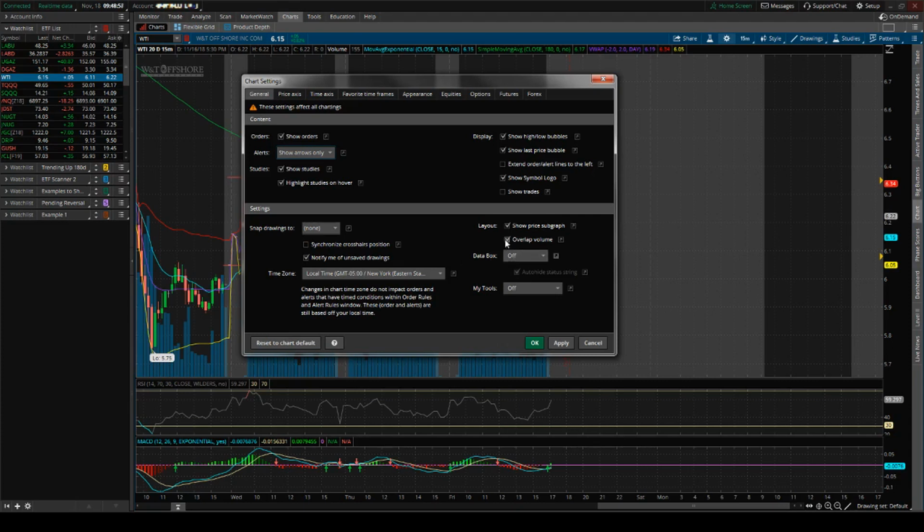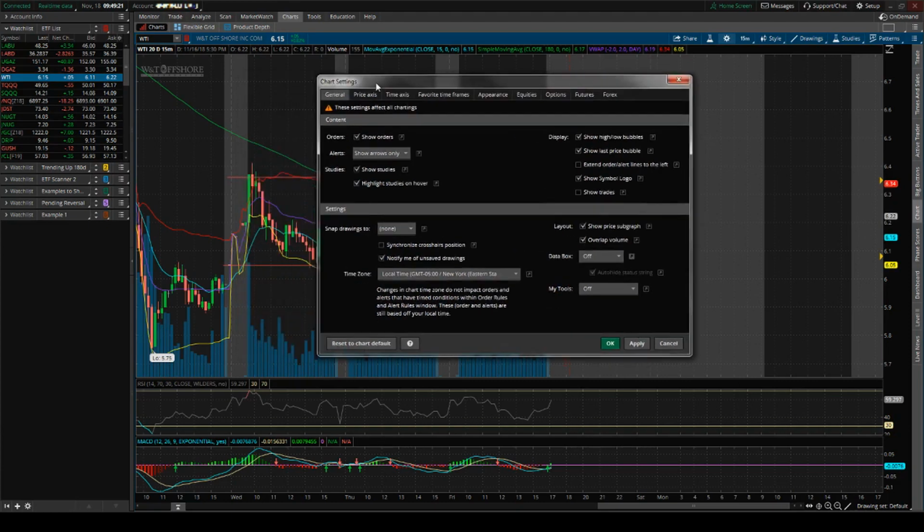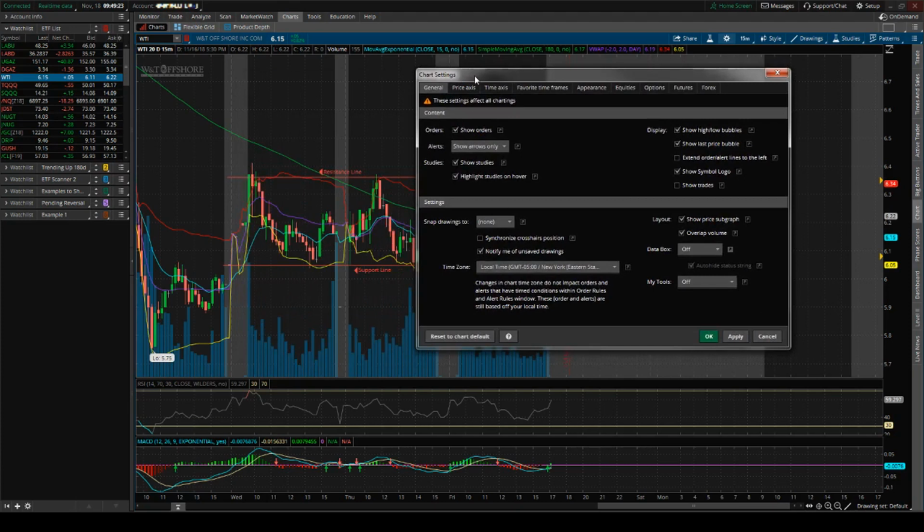And the other thing I did, I believe if you just downloaded the Thinkorswim, you're going to have a separate window for this volume. That's what these blue bars are down here in my chart. I simply check this box here where it says overlap volume, and it puts the volume up here in the main chart window. Okay, again, it's personal preference. You don't have to do it. I'm just showing you guys how I set mine up in case you guys had any questions or wanted it to look like mine.